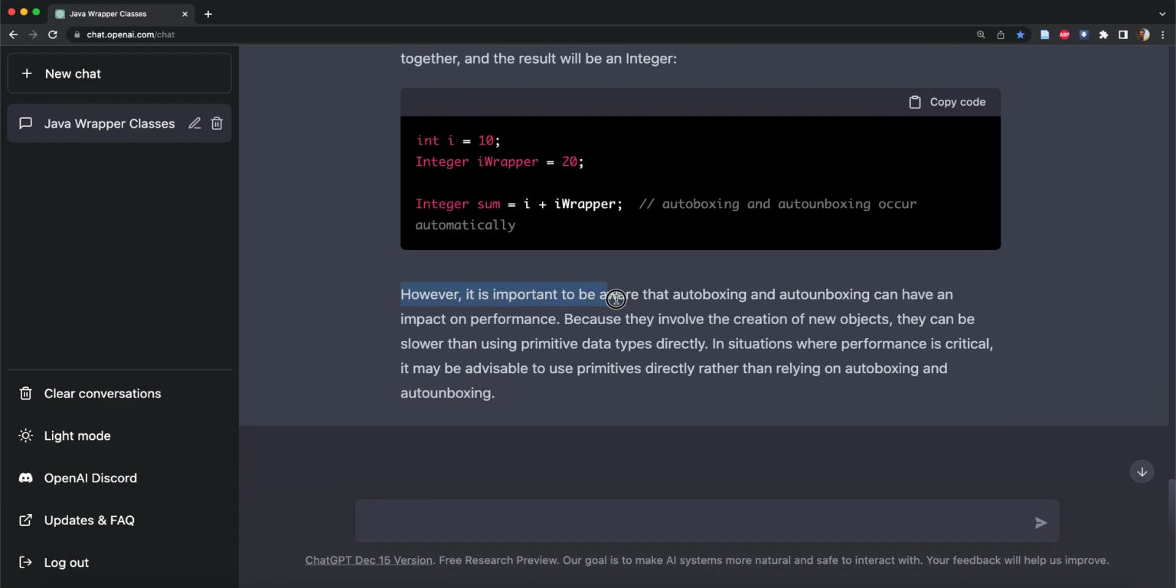However, it is important to be aware that autoboxing and autounboxing can have an impact on performance because they involve the creation of new objects. They can be slower than using primitive data types. This is definitely true. In situations where performance is critical, it may be advisable to use primitives directly rather than relying on autoboxing and autounboxing.